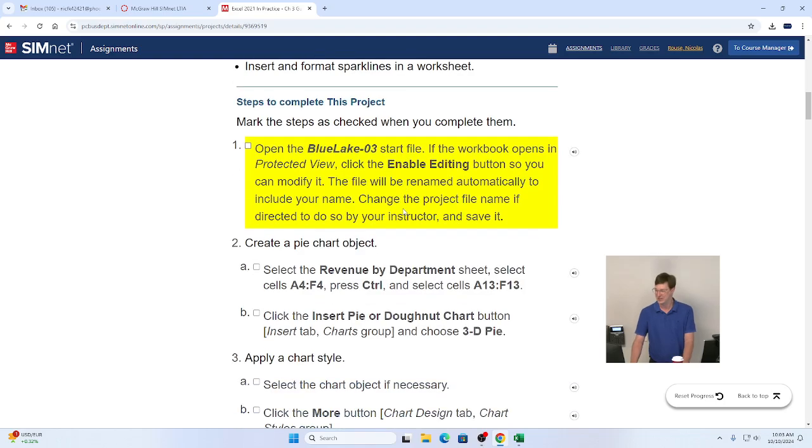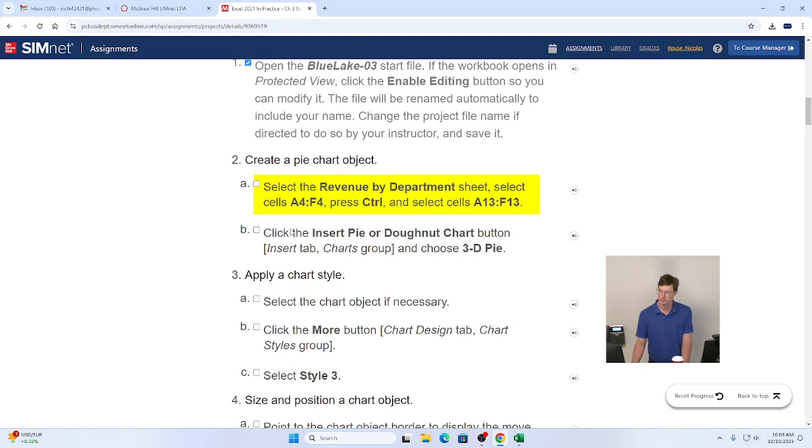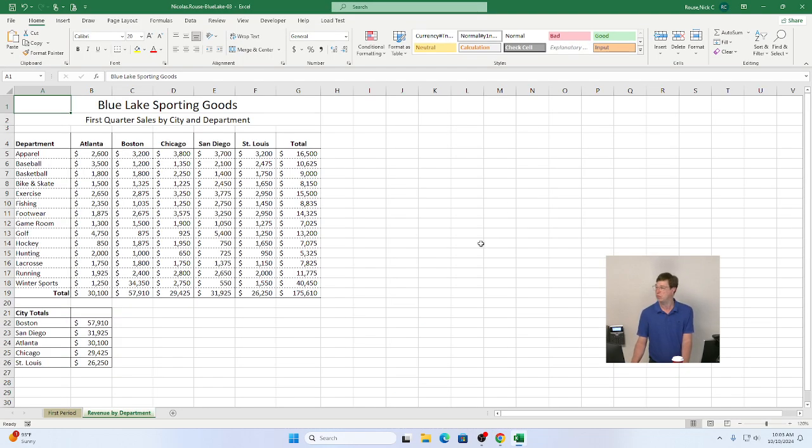So let's go to the instructions. The first part, step 2, is actually tricky, so I'm gonna go through this really, really slowly. We're gonna select the cells A4 through F4. Then we're gonna hold down Control on our keyboard, and while we're holding down Control, we have to select cells A13 through F13. I'm not going to proceed until absolutely everybody has selected the right cells.